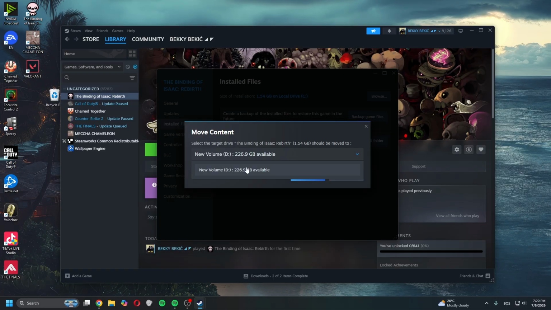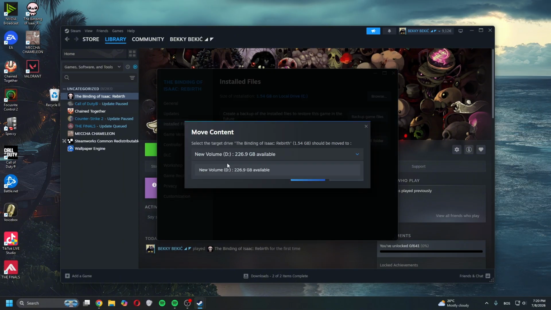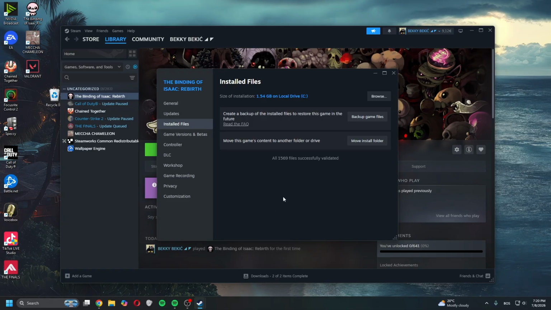But if you have it on D, you want to switch it. So you go to move the install folder and then move it to C, and then simply move, only because the local disk C is more stable because it has Windows on it, and the local disk D or everything else can like bug up.